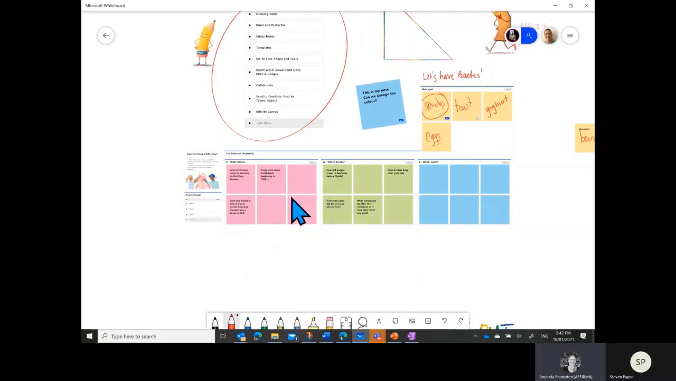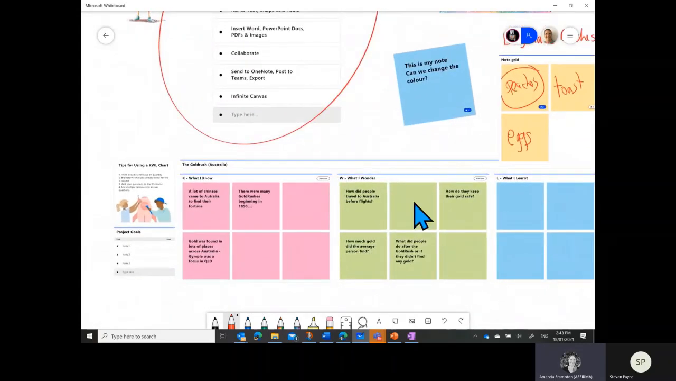But we were talking about the Gold Rush unit, and you can see that we're collaborating in here. So I could actually share this link with a small group of students or my whole class if I wanted to. And you can see that real-time collaboration is happening here because Stephen is adding in a couple of post-it notes in terms of what he wonders about our unit that we're doing on the Gold Rush.